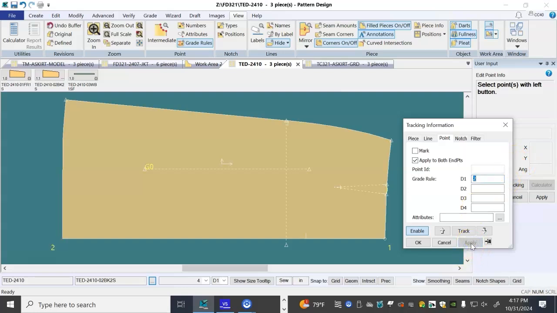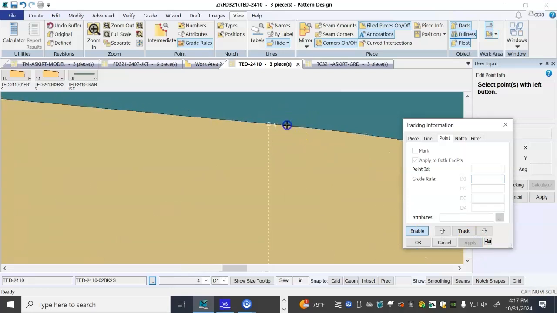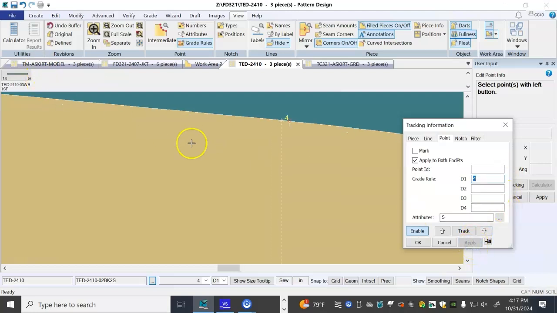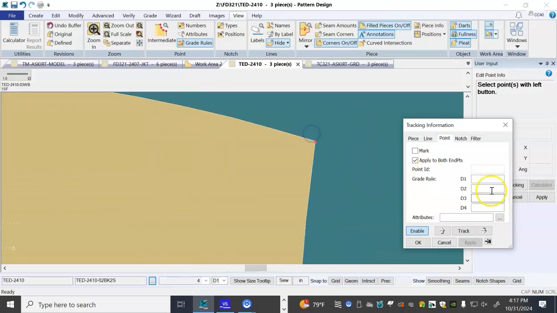Apply. Now you move on. Is it D1 as well? Always D1. And then side hem. You enter number 3. Apply. Now side hip is not the line, you need to select the notch. Select the notch on the hip, which is number 4. Apply. And side waist is number 5.